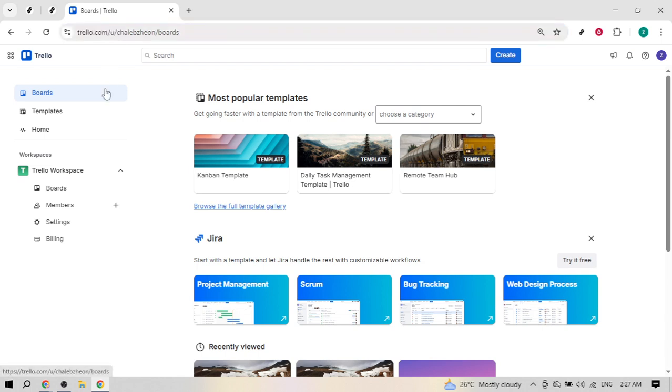Also, ensure you have the right permissions. Only board admins can delete a board. If you don't see a delete option later, you may need an admin to adjust your access.